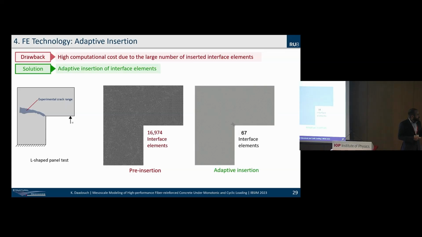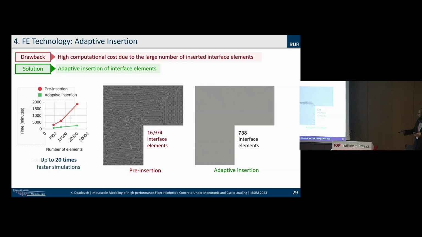But what we do is we insert interfaces adaptively only when and where they are needed during the analysis. And this allows us to get like 20 times faster simulations in 3D. So we kind of solve this problem of interfaces.